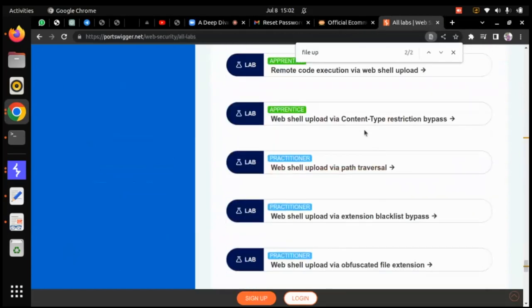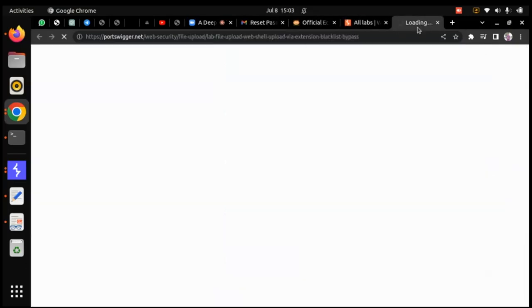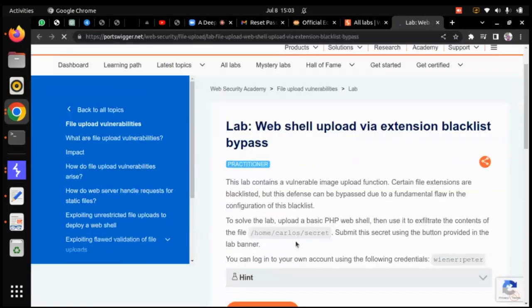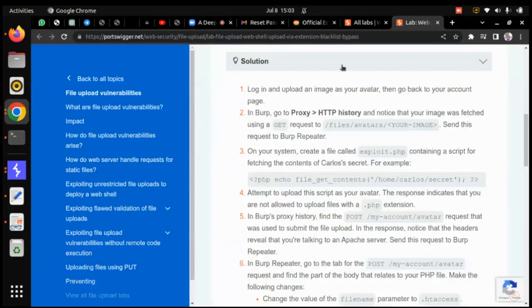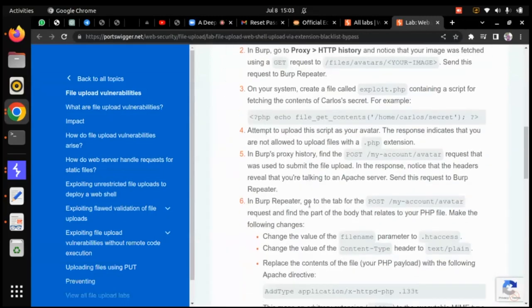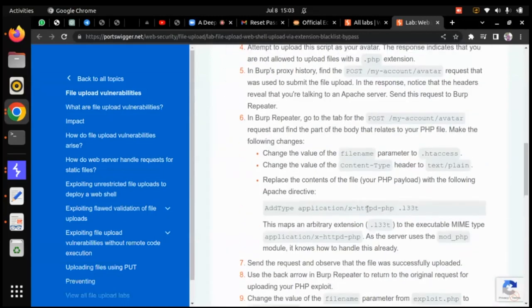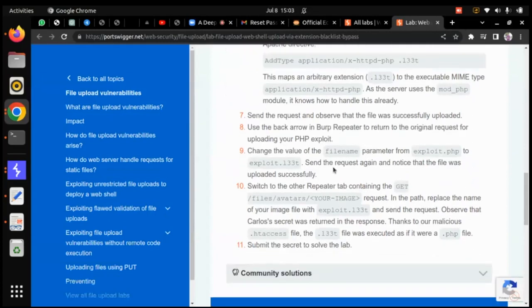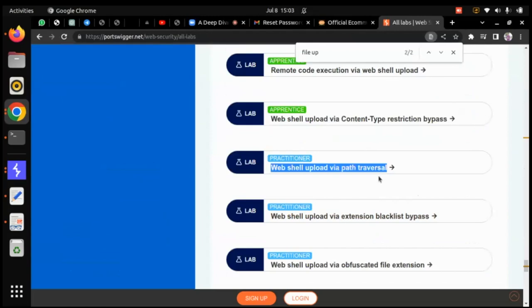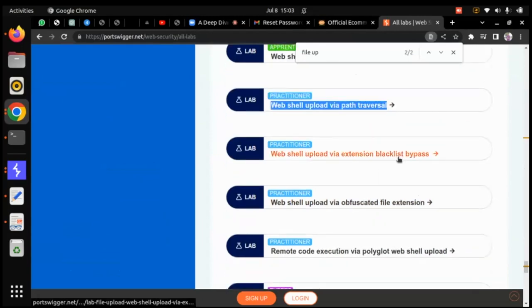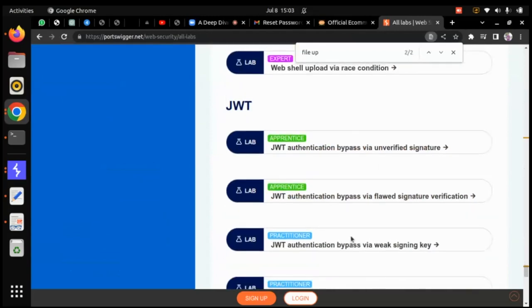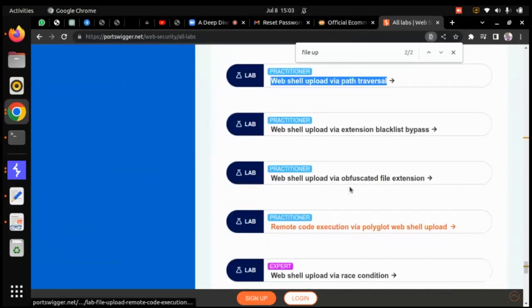And there is also content type restriction bypass, path traversal, and extension blacklist bypass. I have not mentioned it, and I am not much aware of it. There are a lot of techniques on the PortSwigger lab also, so you can go for it as well.